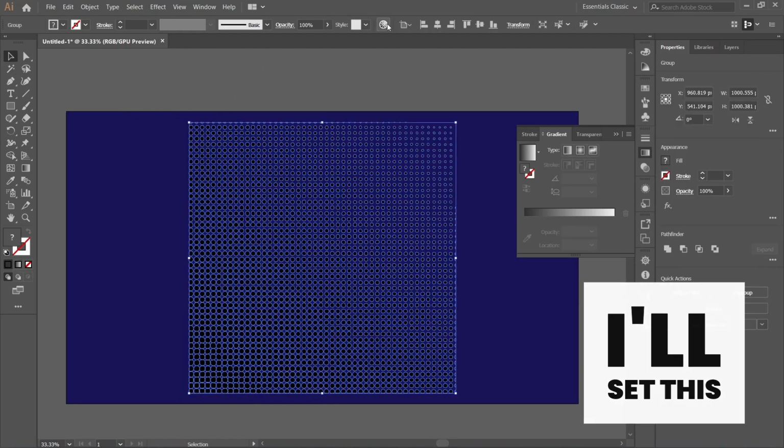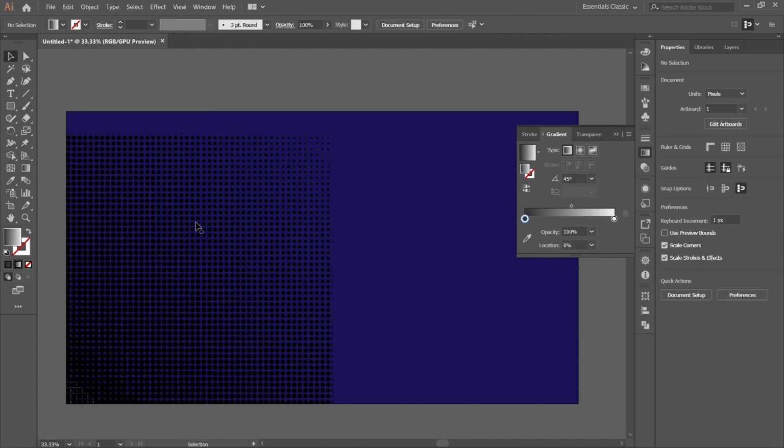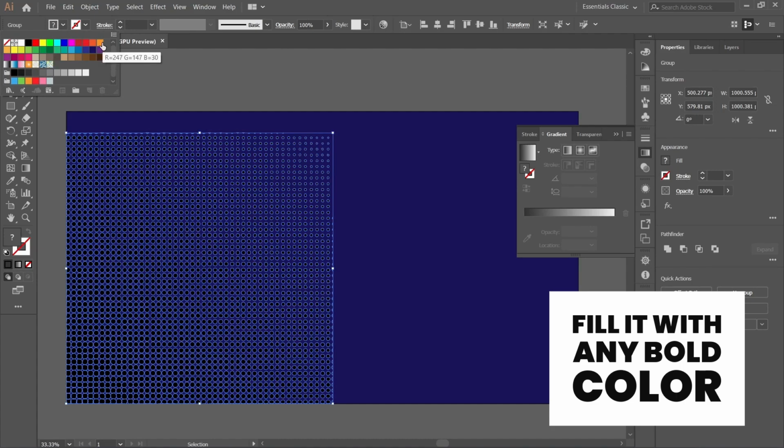Now set this in the one corner of the shape and fill it with any bold color, vibrant color.